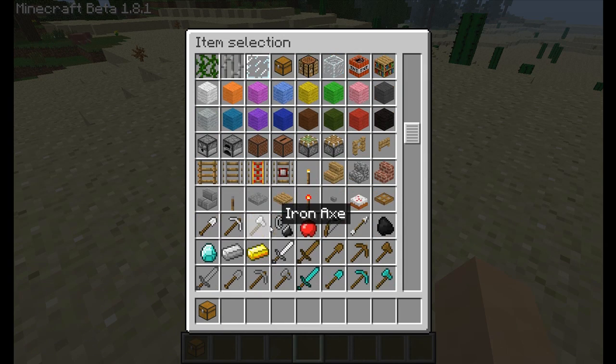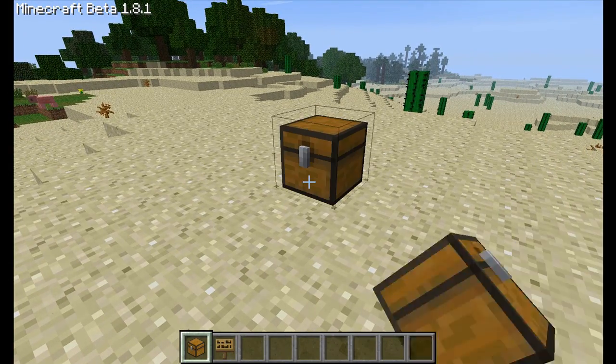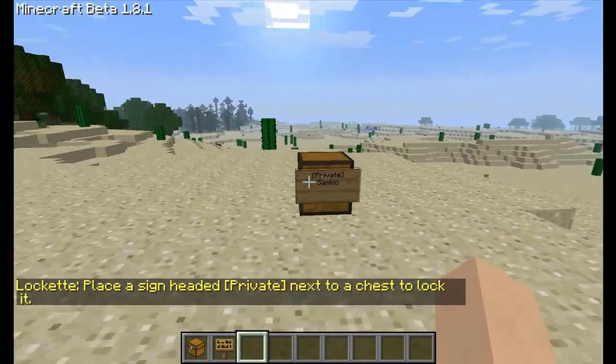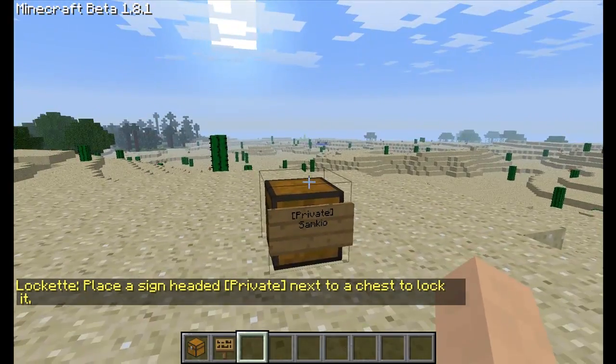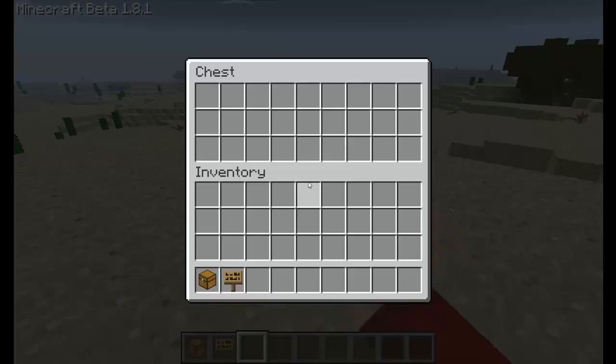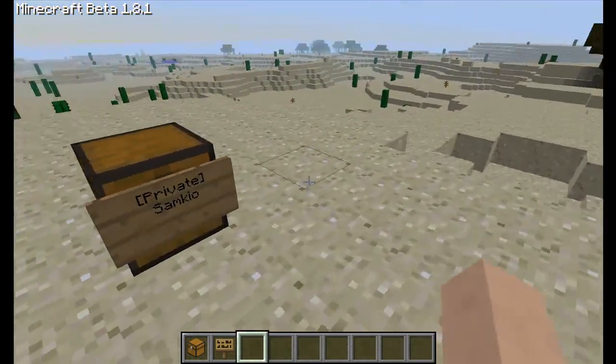Okay, so you're going to want to get a chest and some signs. Now the easiest way to lock a chest is simply to right click the chest with a sign, and bam, there we go, private Samkio. It automatically writes it for us, and now I'm the only person that can open this chest.